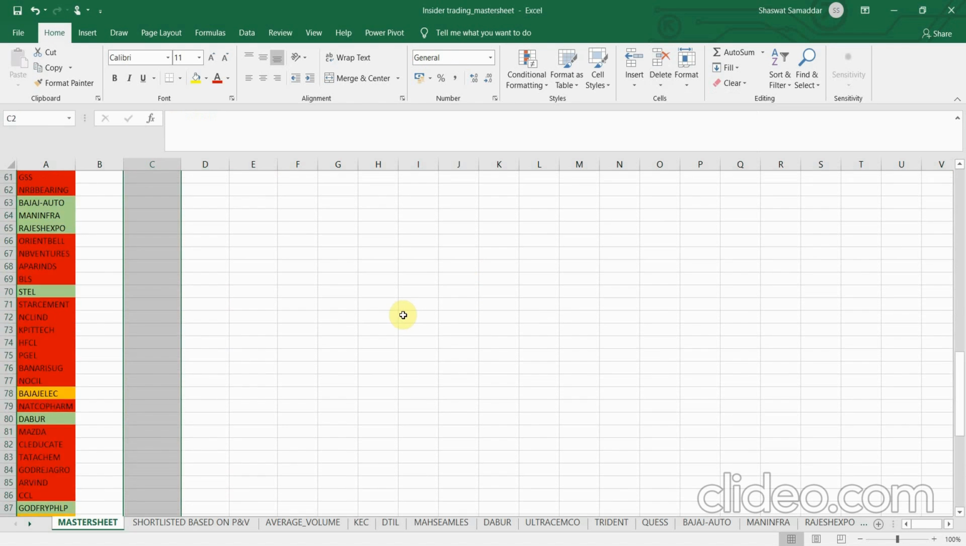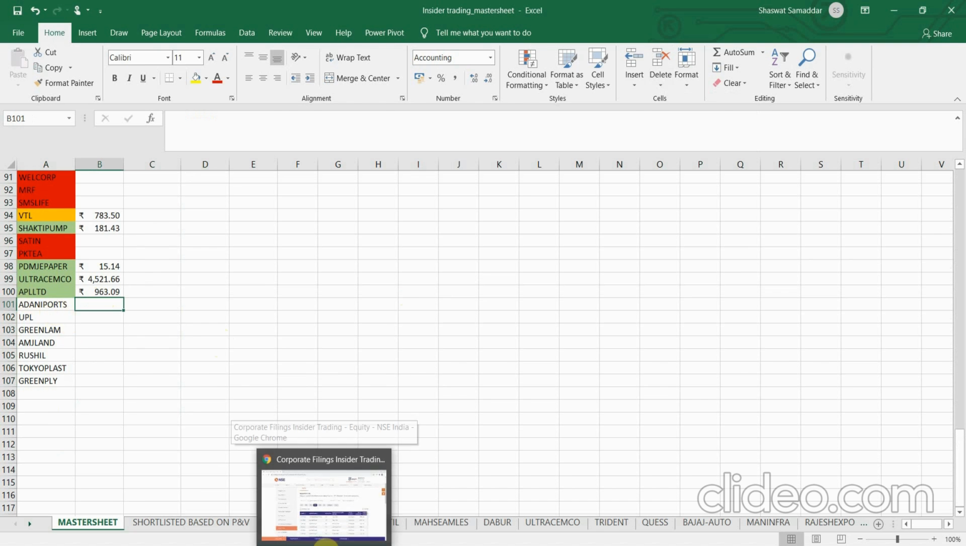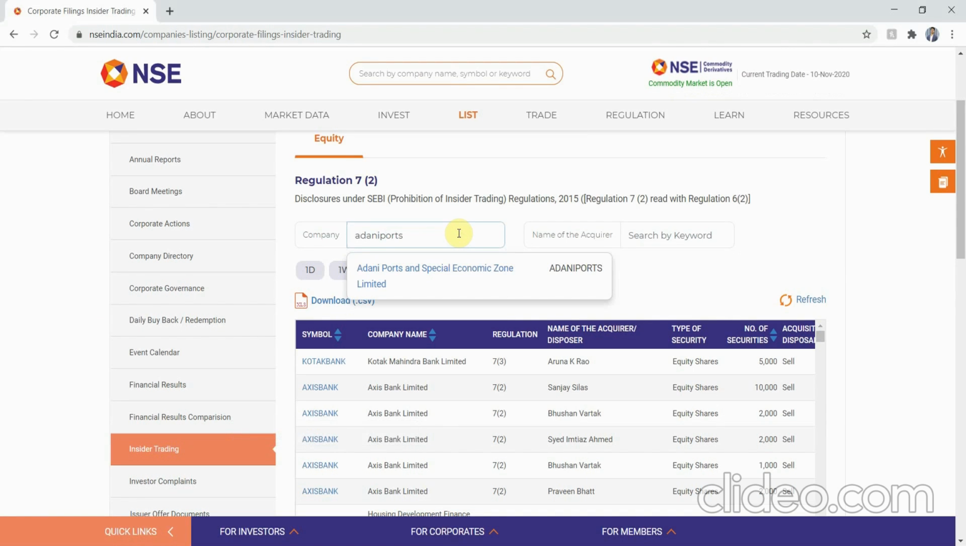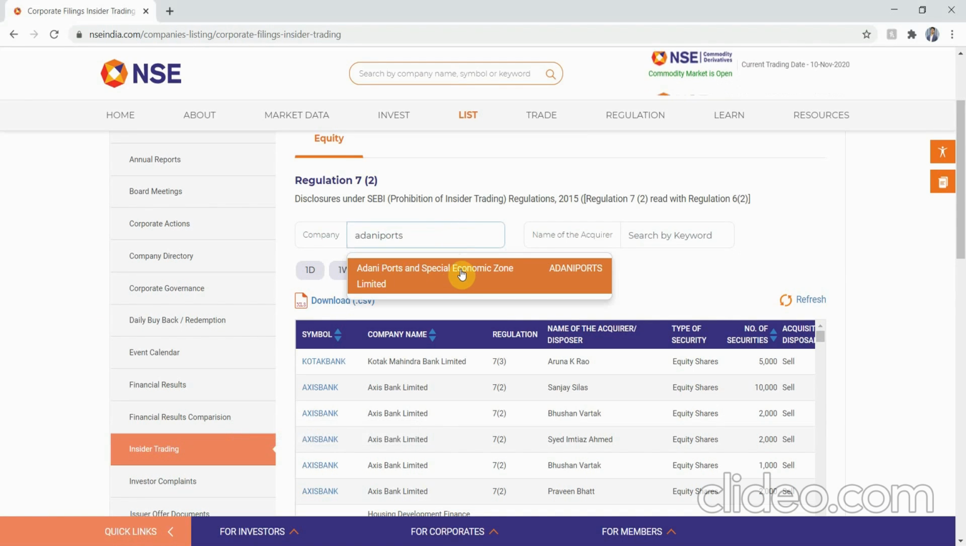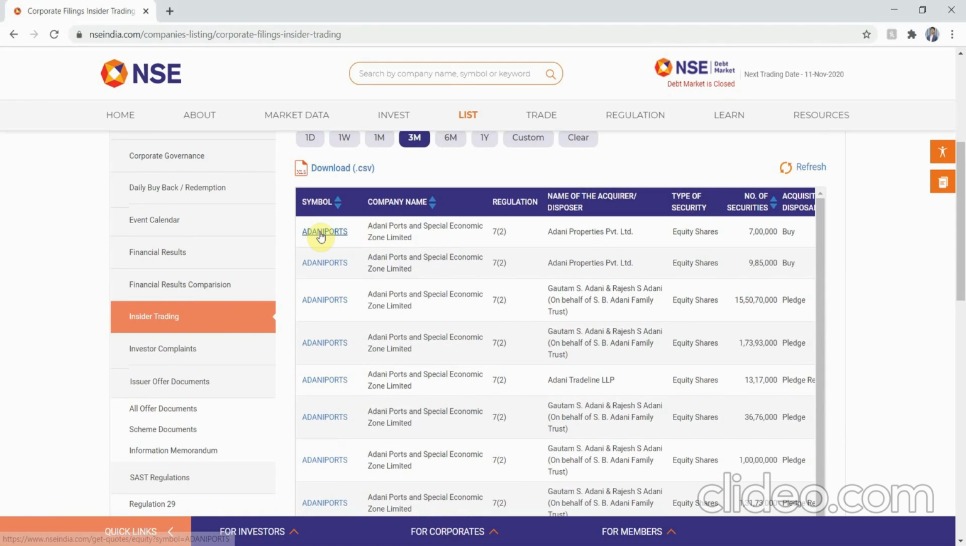Let's just quickly go ahead and do the further analysis of these particular stocks today. Okay, so first what we have is the Adani Ports. So I'll explain to you how to do the further analysis. First we'll go back to our NSE's website. In the company tab, we will type Adani Ports. So I'll click on this Adani Port. Okay, next I'll click on the symbol of Adani Ports right here.